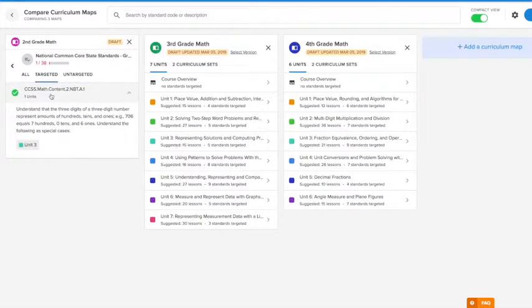We can click on a specific standard to see its description, and if the standard has a green checkmark, you'll be able to see which unit it was targeted in. We can then compare sets between our selected maps.